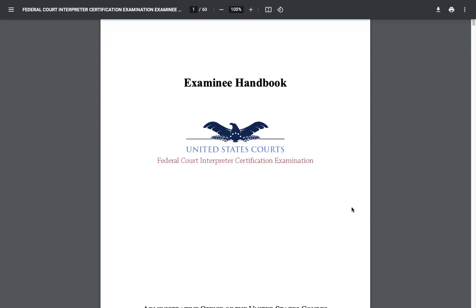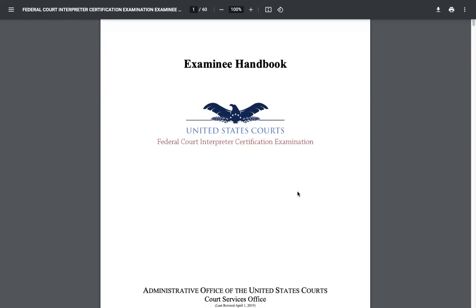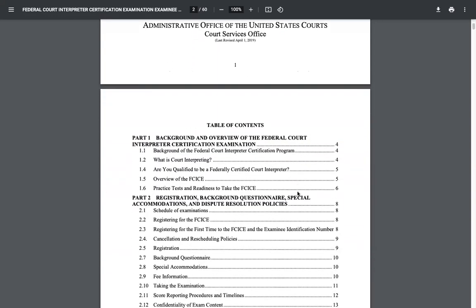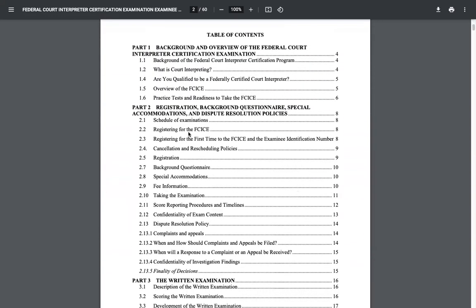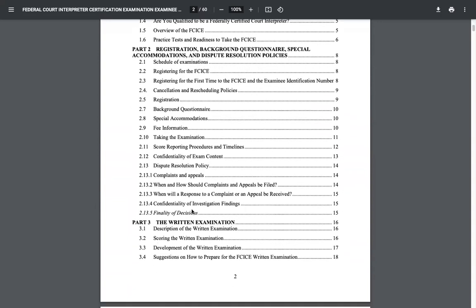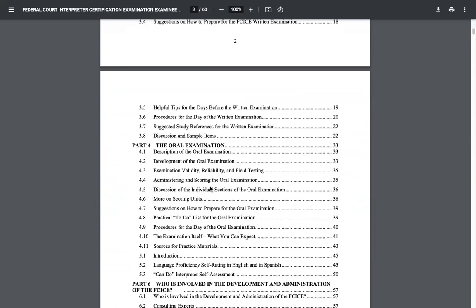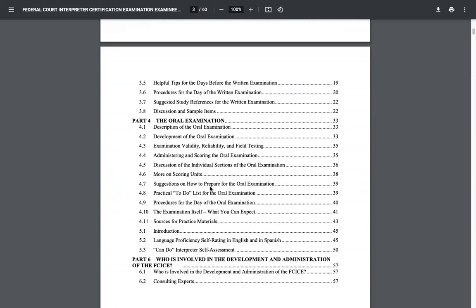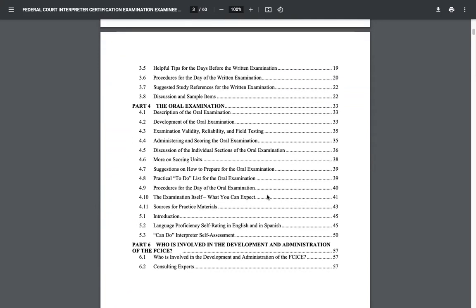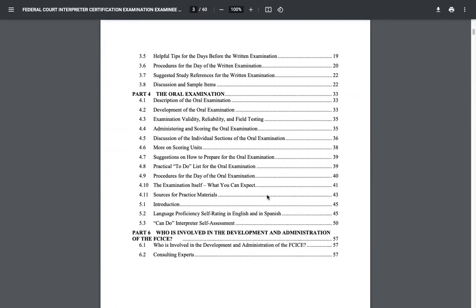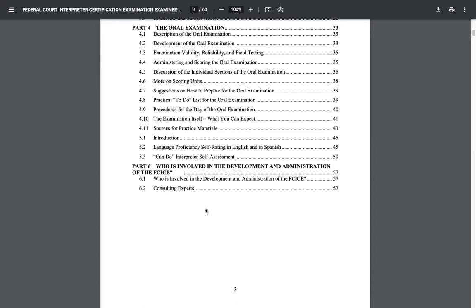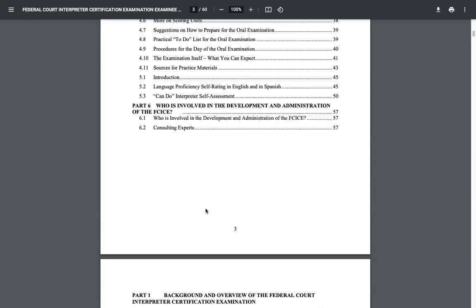So basically, I suggest that you go online and you Google FCICE Examinee Handbook. And they lay out everything that you need to know about this test. Here, we're going to be working particularly with the second portion, which is after the written examination, the oral examination. And they really go into depth explaining what you're going to be faced with. What are the parts of the exam, what you're going to be expected to accomplish during each one of these sections. And they also give you very specific tools on how to prepare and what to expect.